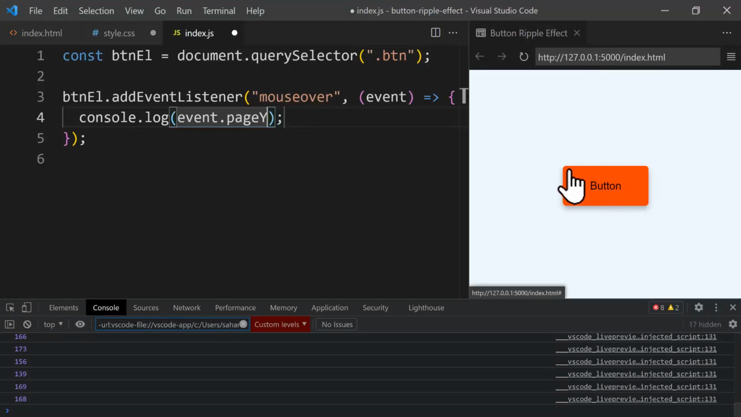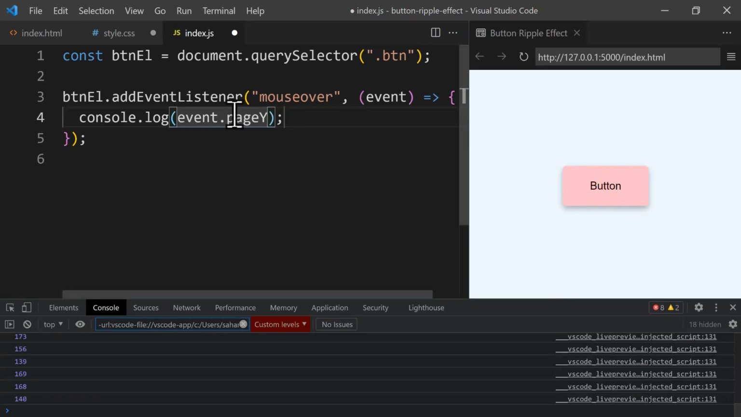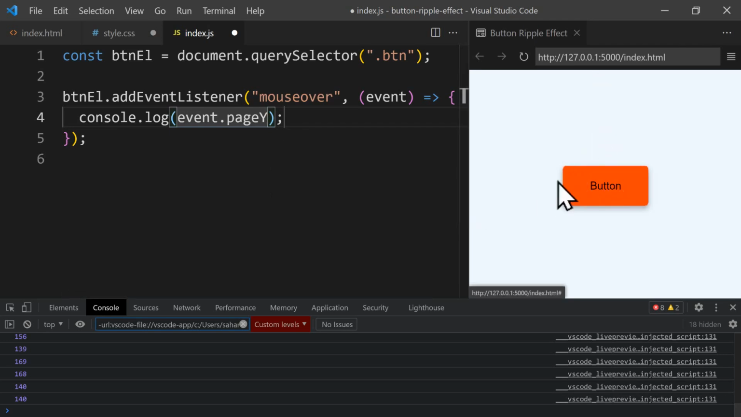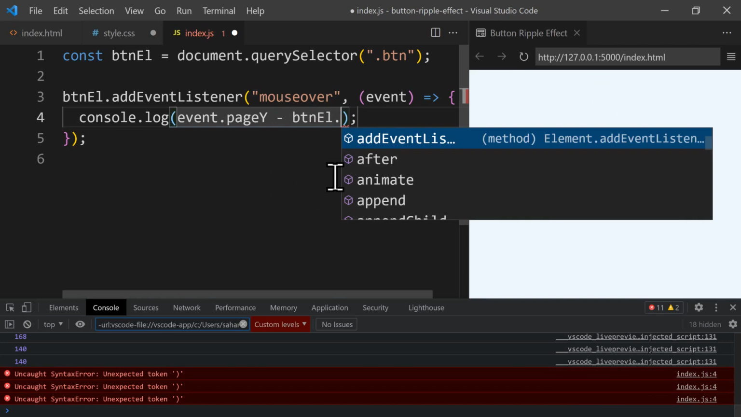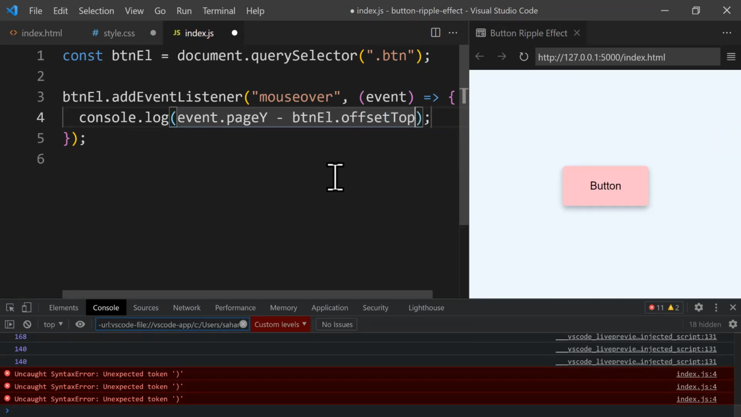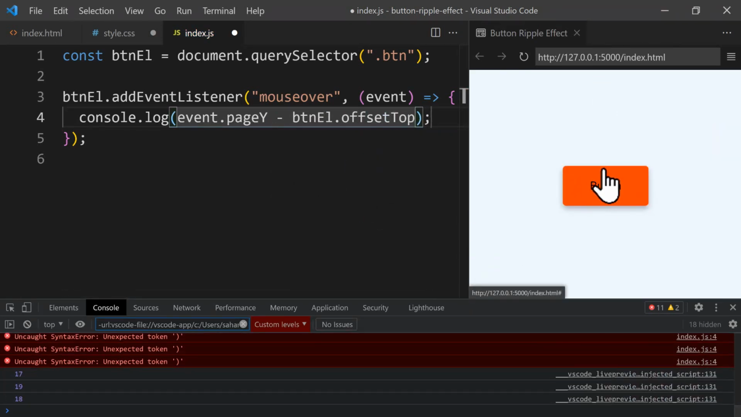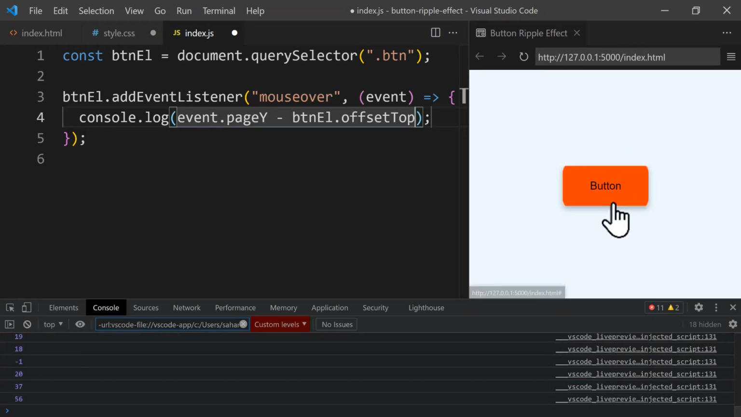However, we need the exact position relative to the button itself, where the top left corner would be 0 for both x and y. To get the exact position inside the button, we need to subtract the button's offset from the top. For the vertical position, we can use the offsetTop property. Let's see what value we get for the button's position from the top. You can see the value starting from 0 and increasing as we move toward the bottom of the button. At the very top, the value is almost 0, showing as minus 1, while at the bottom, it reads around 57.